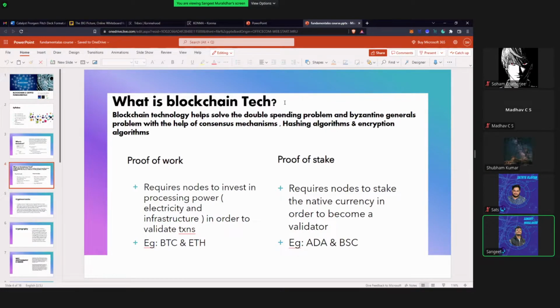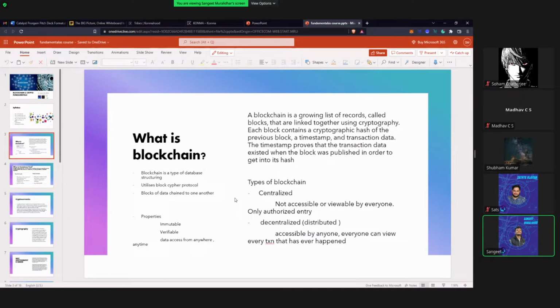So what is blockchain tech? Excuse me, yes, I had a doubt from the previous slide. You talked about the cryptocurrency miners getting rewarded for that thing. I didn't understand how they are rewarded. Okay, you'll get a better understanding of it.